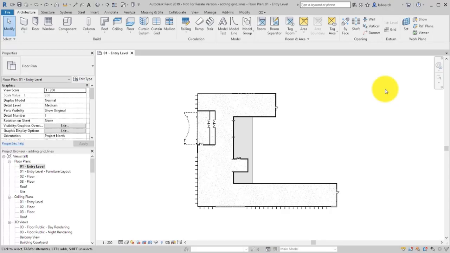Grid lines are datums that are used as references or guidelines for a building model. Creating a framework of grid lines early in the project can help you as you develop your model. To place a grid line, on the Architecture tab, click Grid.